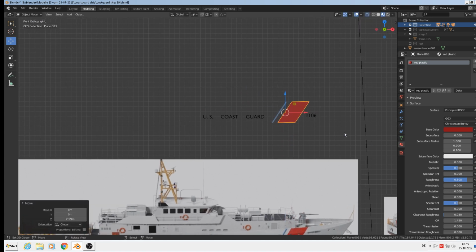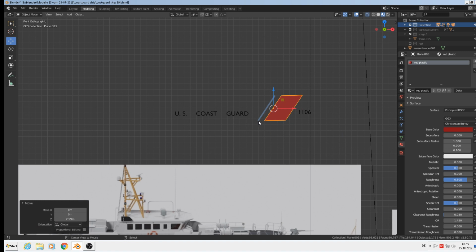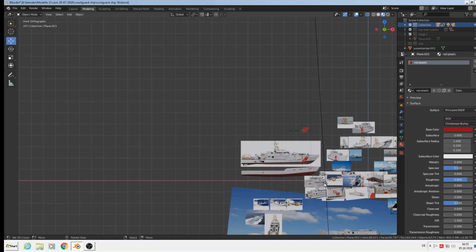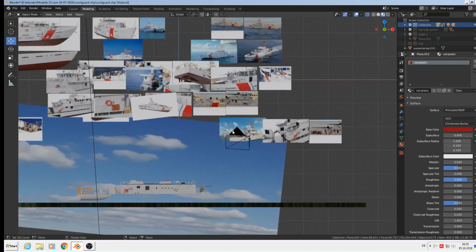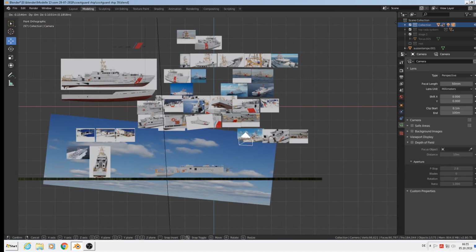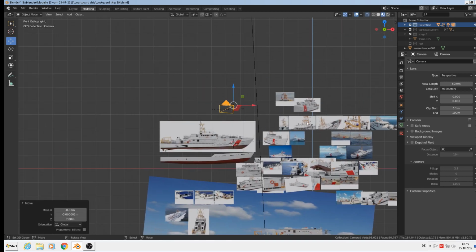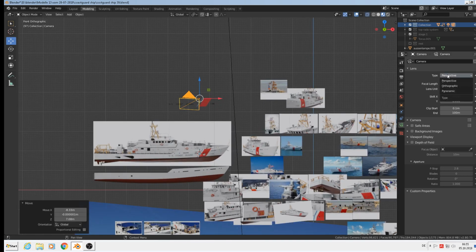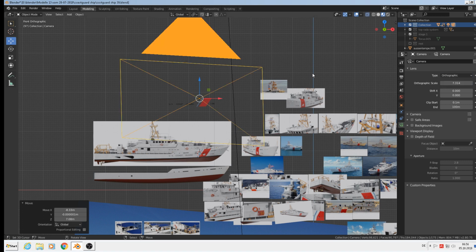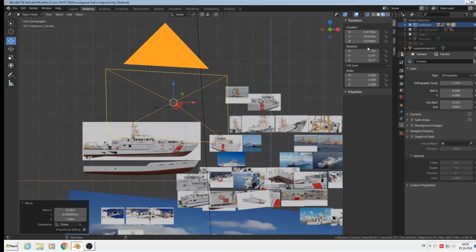Good. Now we need a picture from that. A texture picture. So for that, we take our cam. That is this one. We bring them, grab there. Then we take here the type to orthographic cam. Press N to get here the rotations of the cam. Set them all to 0.